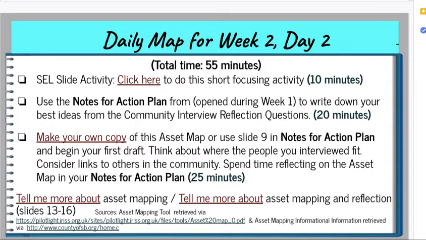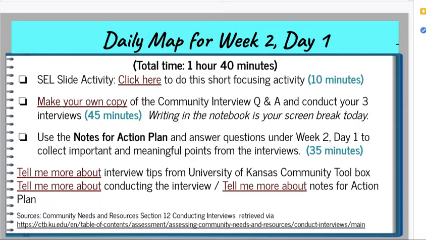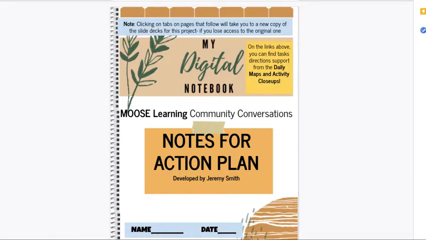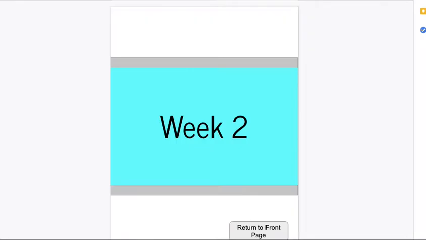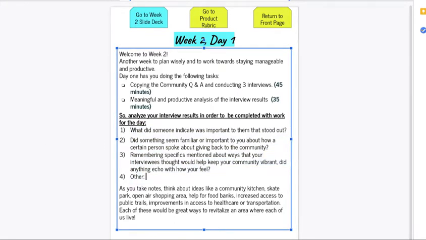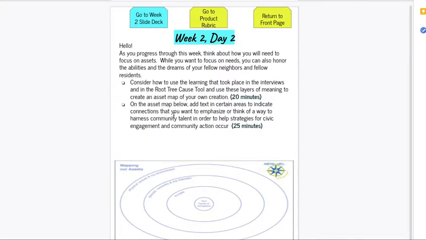So there's also different sections. If I go to week 2 input, where you've done the interviews, and then you're working to use the interviews, again, as I said earlier, the asset mapping parts of this week could be vast. They could be something that you haven't quite figured out. Right here it says go to notes for action plan, right? So you go to the notes for action plan, and you go into week 2, and you're looking at the directions for analyzing your interview results. And there's some questions that you can answer, and those will be helpful, and you'll take notes on those. And then here's the asset map activity.